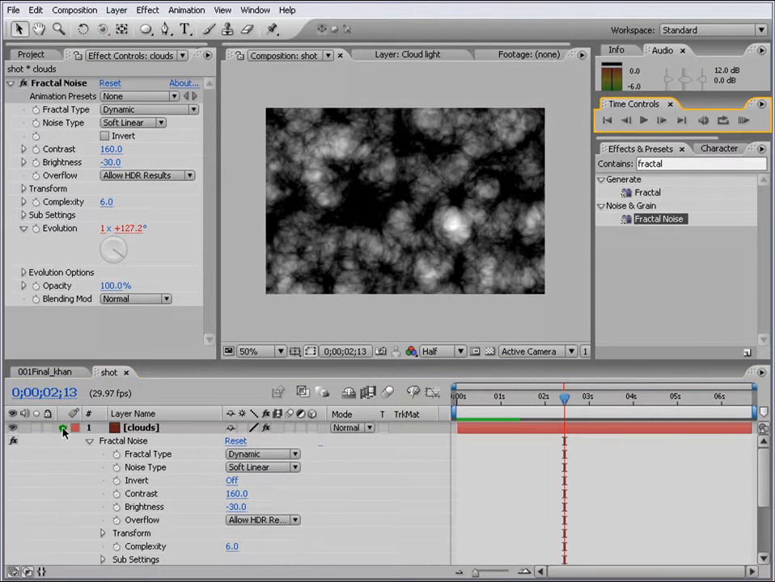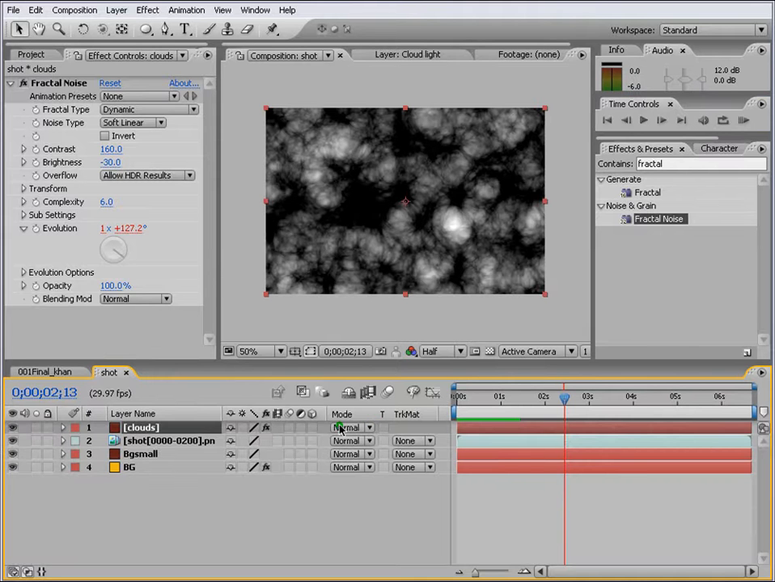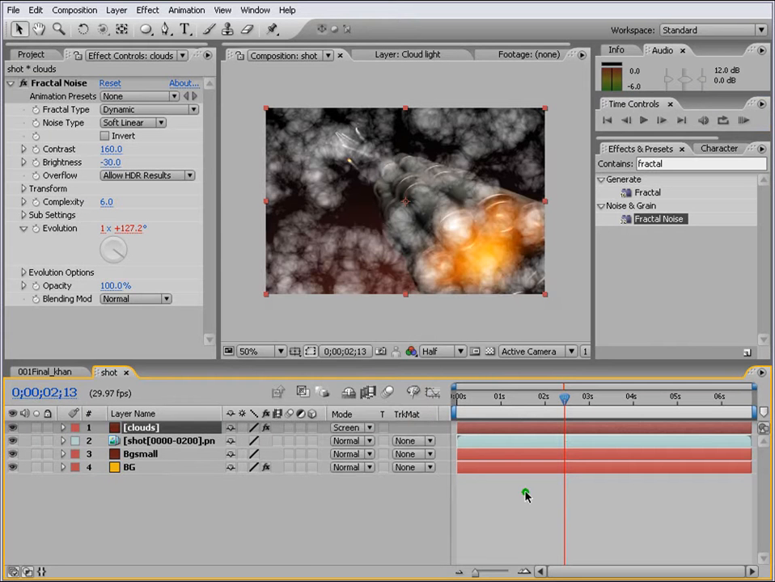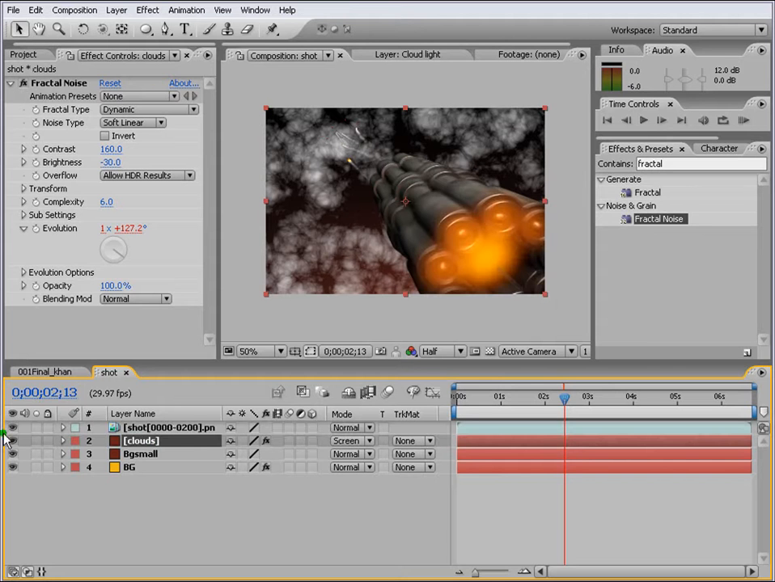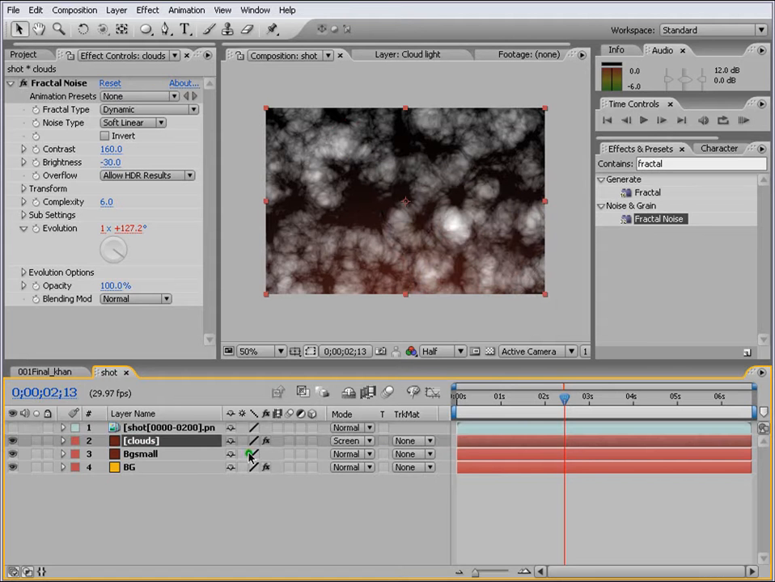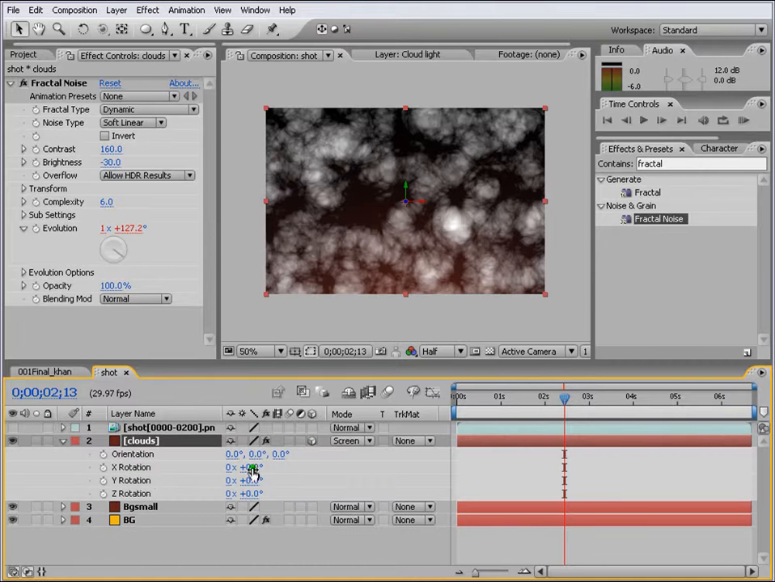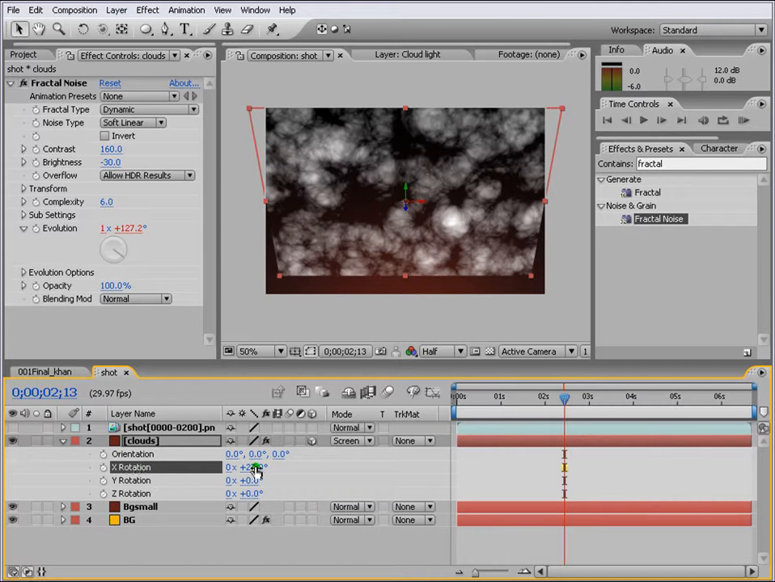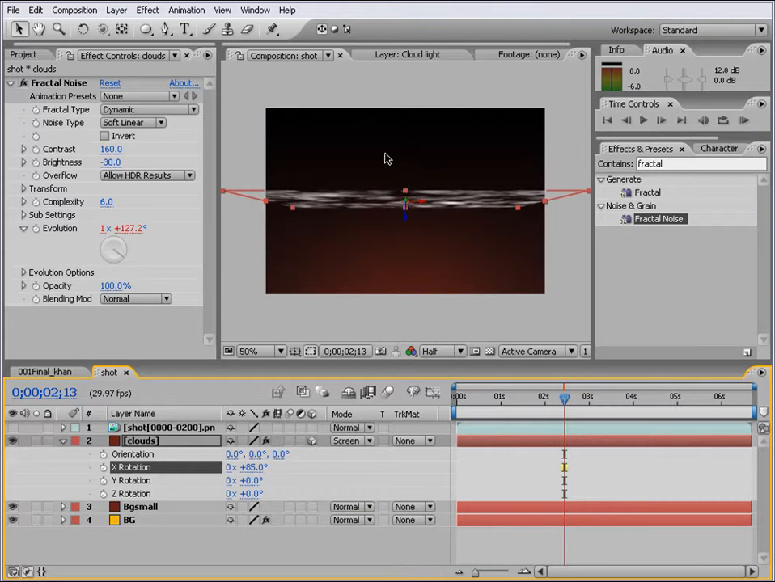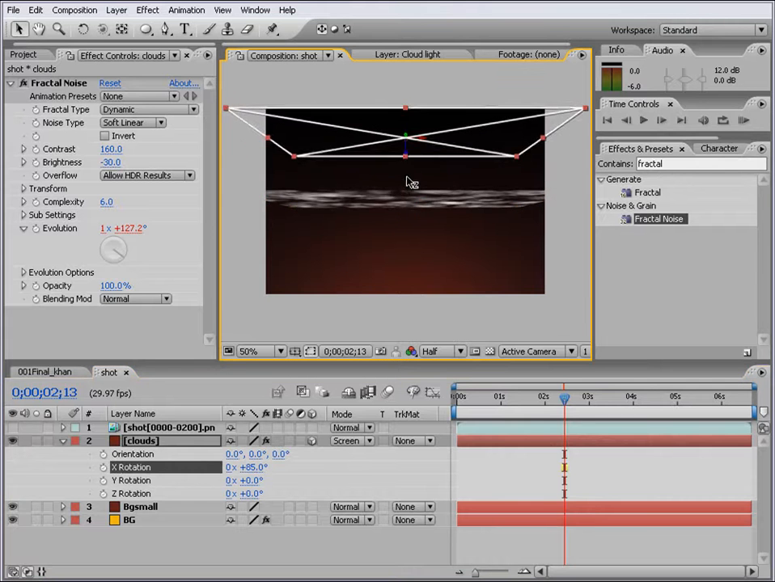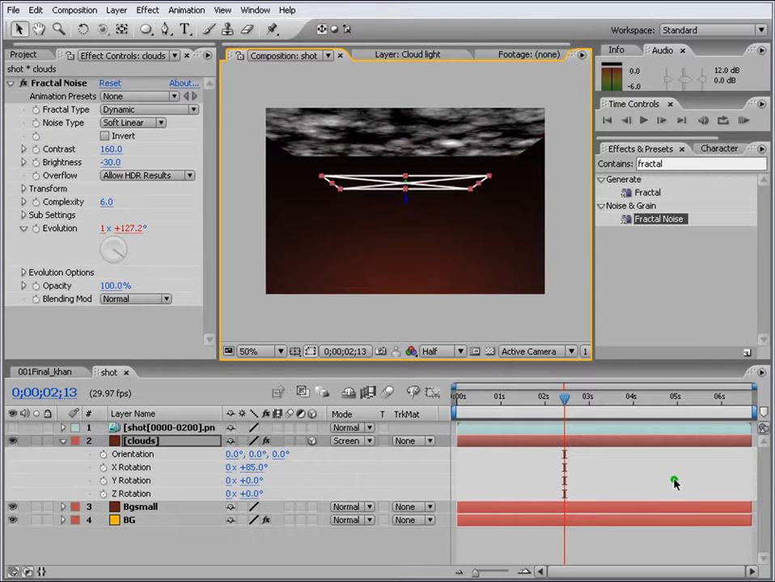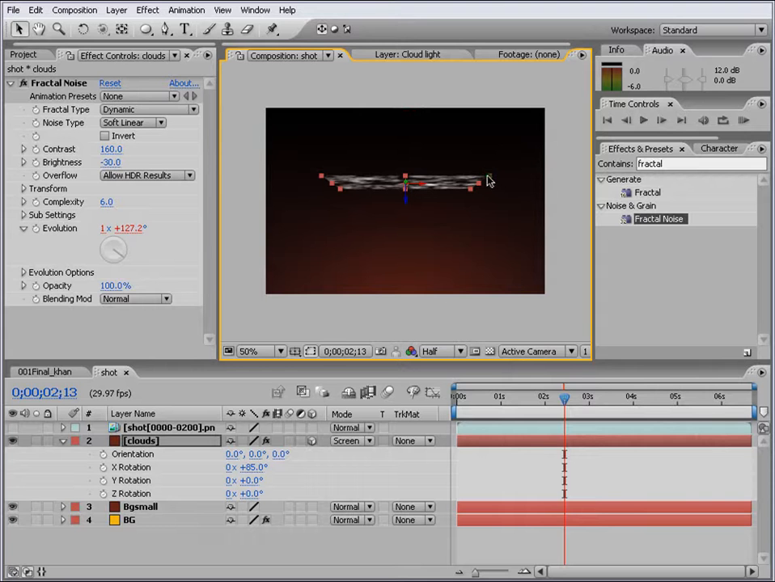Okay, and then the next step is go to mode and change this to screen so that we can see what's happening in the background. Let's put it under our gun and turn off the gun for a second and make these clouds 3D, and press R on your keyboard and change the X rotation to probably 85, and then we can move it up here and then push it back in the Z space, and then we can just make it bigger.